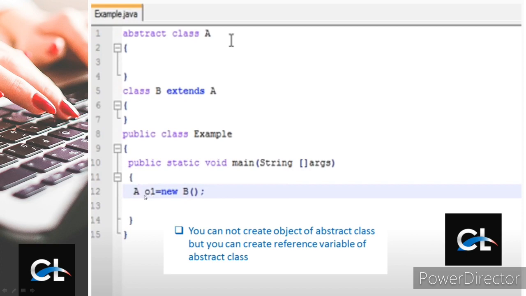But if I write A O1 equal to new A, first bracket open, first bracket close, you will get error. It's a very important one. Please make a note. You cannot create object of an abstract class, but you can create reference variable of abstract class.